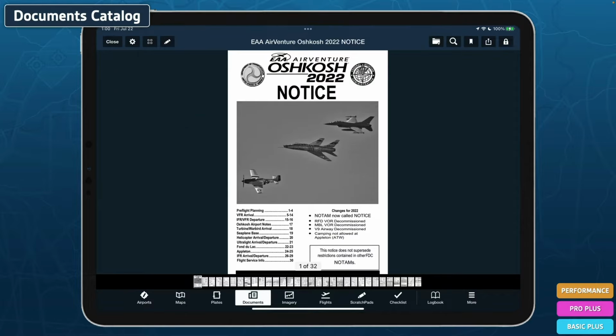I simply tap on the document that I want. I can scroll through all the pages along the bottom, but I can get to exactly what I'm looking for a little bit faster by tapping that little hourglass icon in the upper right-hand corner.